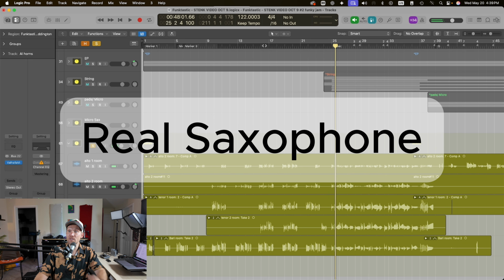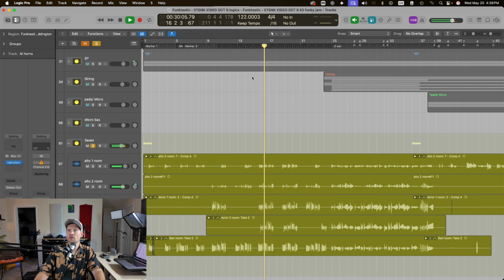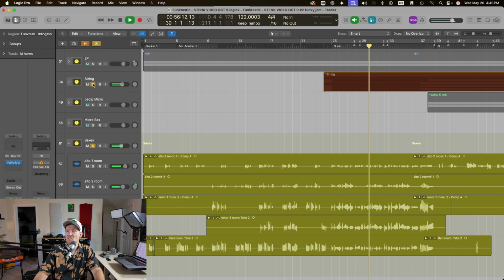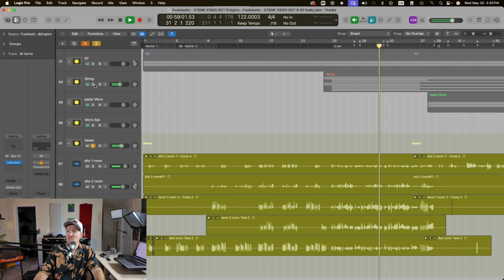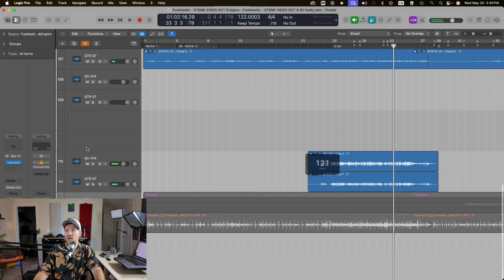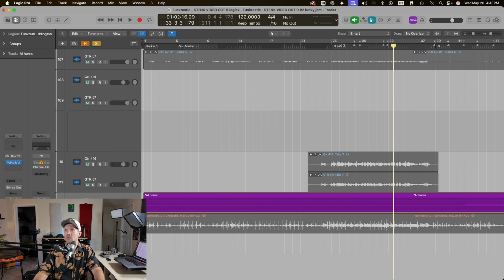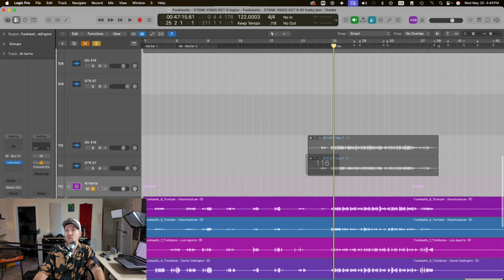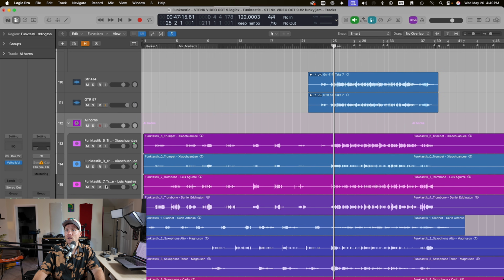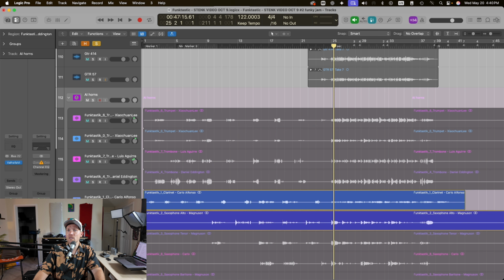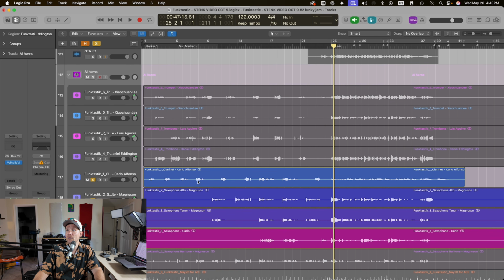Here are the saxophones, and these are real saxophones. Okay, now let's check that out with the AI horns. And let me just find clarinet, saxophone, saxophone, saxophone. Okay.